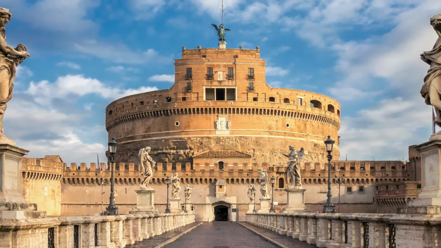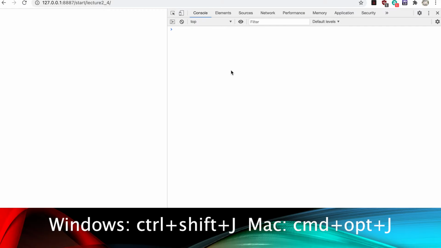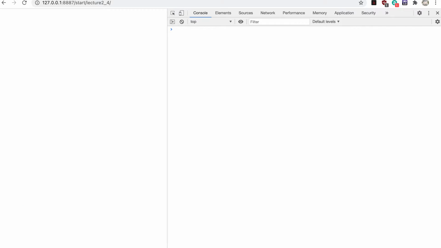You'll be totally unimpressed since all you'll see is a white screen. Bear with me here, it'll get better. Rome wasn't built in a day, as they say. Now open the developer console. Remember the keyboard shortcut? Ctrl+Shift+J on Windows, Command+Option+J on a Mac. Now we're ready to enter some code.